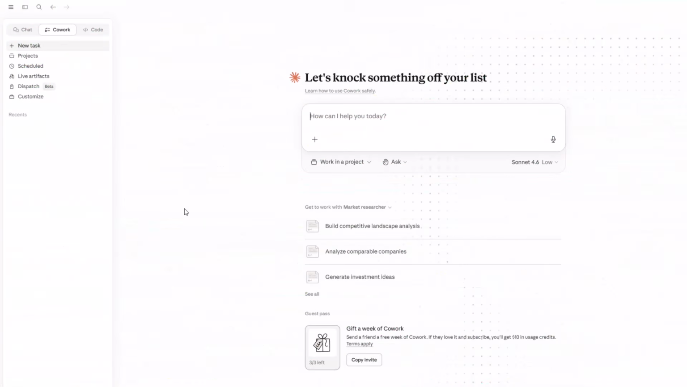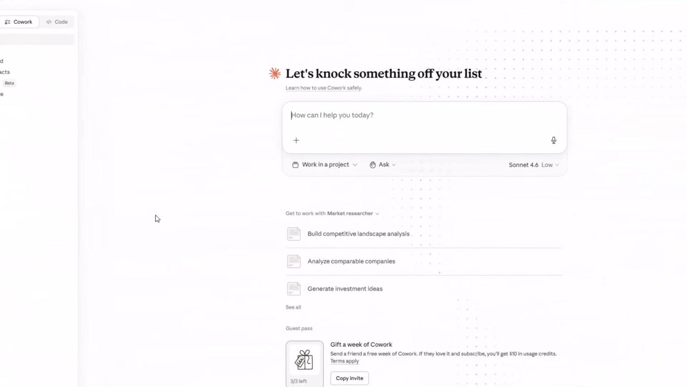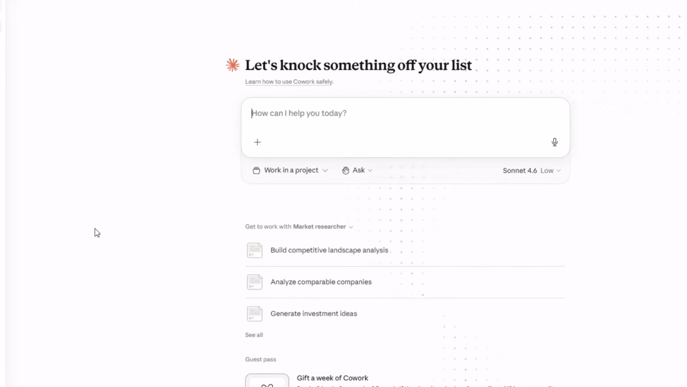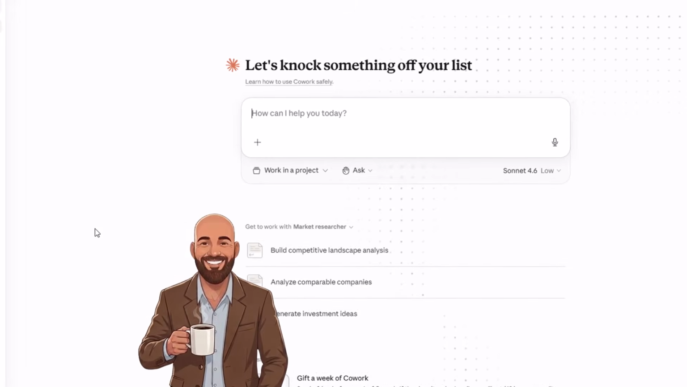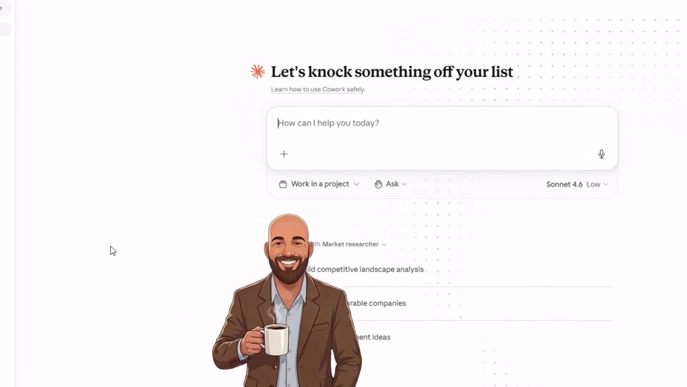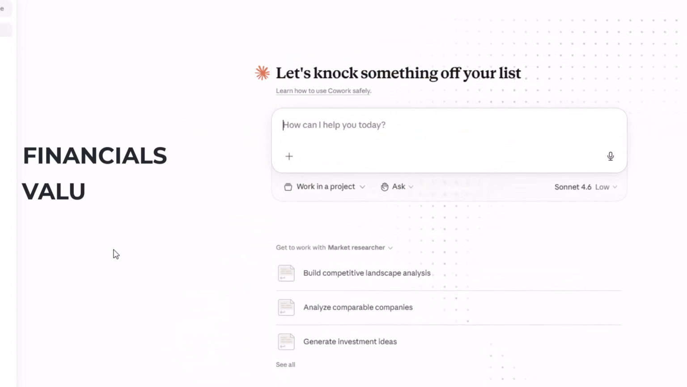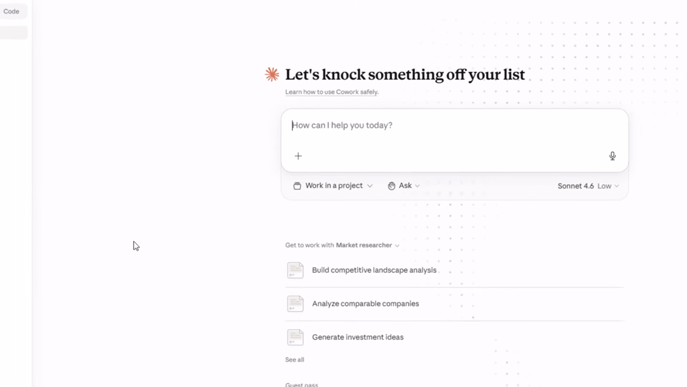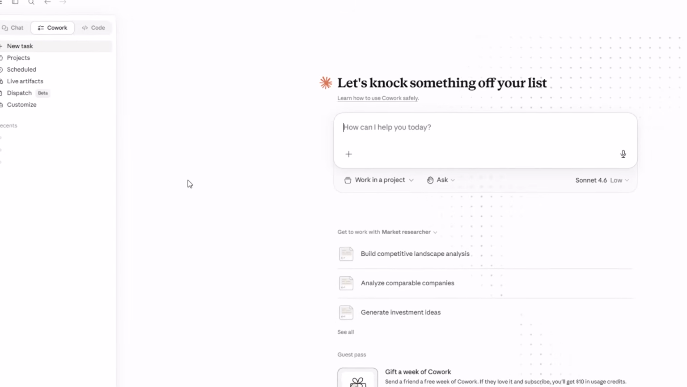Moving on, let's say you looked at your market research and found a stock you'd like to get more information on. This is where the Equity Researcher plugin enters the picture. This plugin is your deep dive tool because it lets you dig into details like financials, valuation, competitive position, risks, and earnings. For example, let's say we want to do some earnings analysis on NVIDIA.